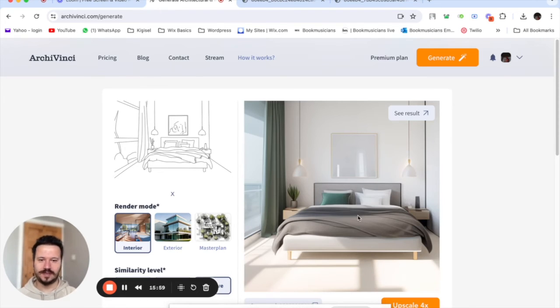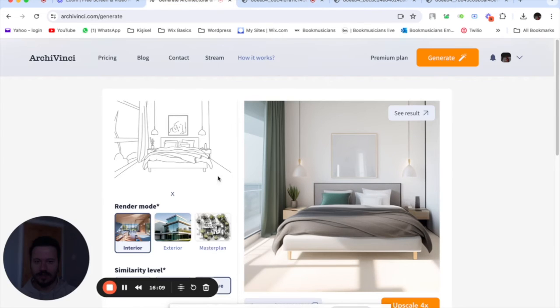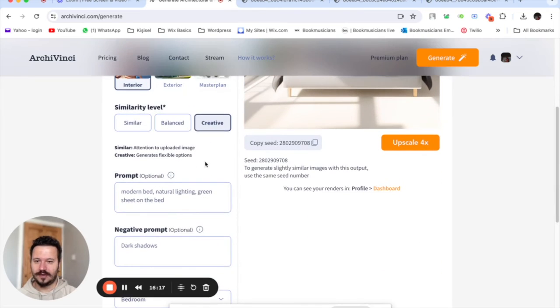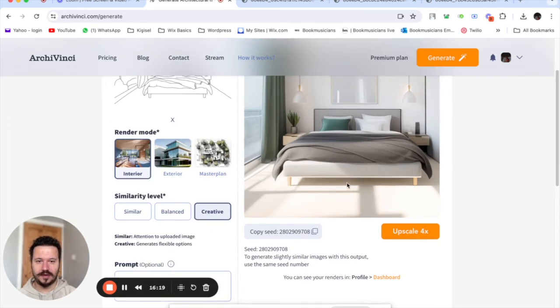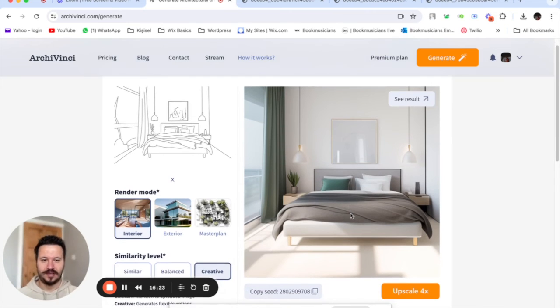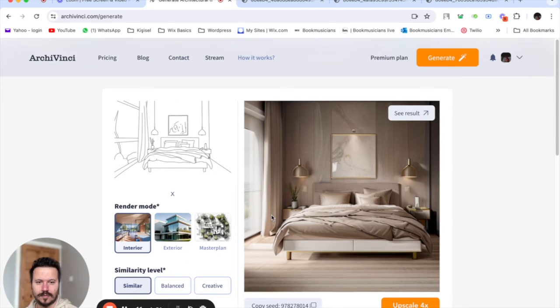Okay, here it comes. Yes, this was the input image, and this is the output image. You can see it more closely here, but let's compare them. The lights are in place. The picture on the wall, yes, it looks nice. We had written a green sheet on the bed. Yes, more or less, there is a greenish sheet on the bed, I think, and this is how it goes.